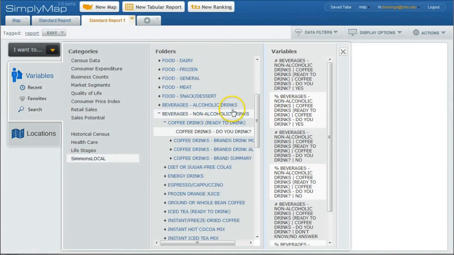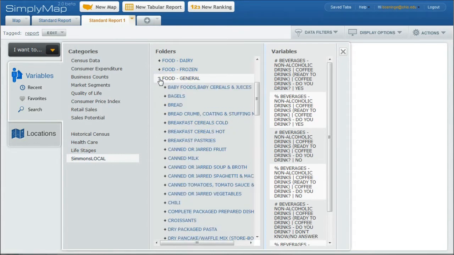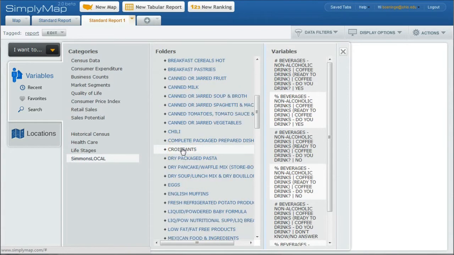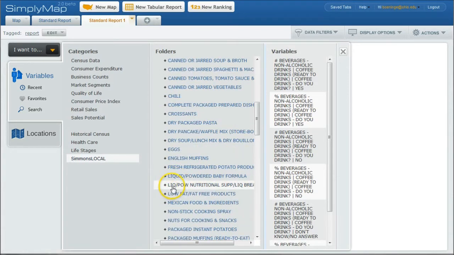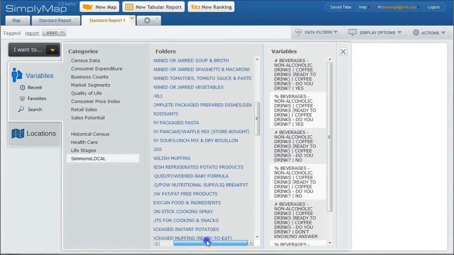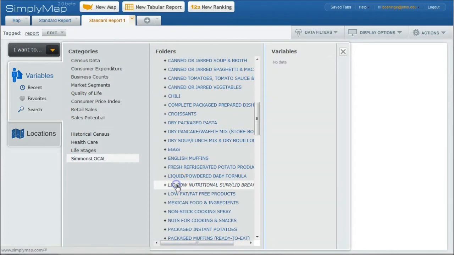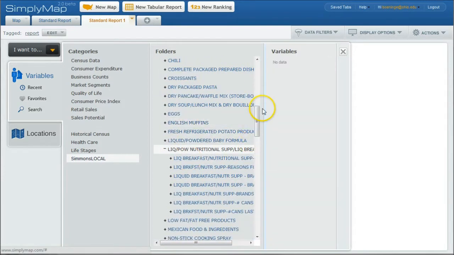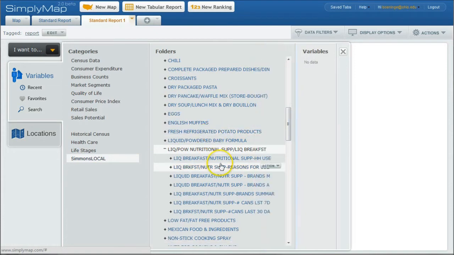Let's say we go under food general. If we scroll down some, we see that there are liquid nutritional supplement breakfast, which looks pretty interesting. I'll move this over. If you're looking to open up a smoothie shop, maybe you want to look at things like liquid breakfast consumption. And so if we go down and say, let's look at number of cans consumed in the last 30 days.